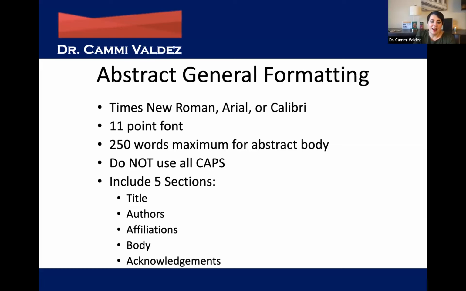And then the body. So the body is basically the main part of the abstract. That's going to be the what you did, right? So that's going to give you an overview of what that project is. It's kind of a condensed version of your entire research project, summed down into 250 words or less.